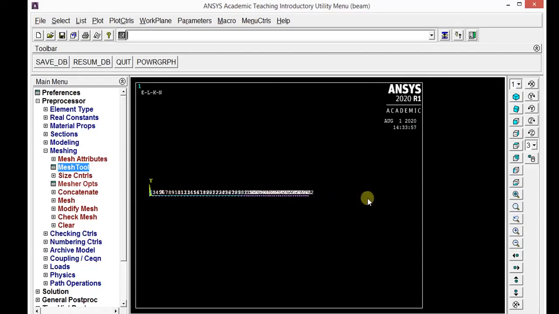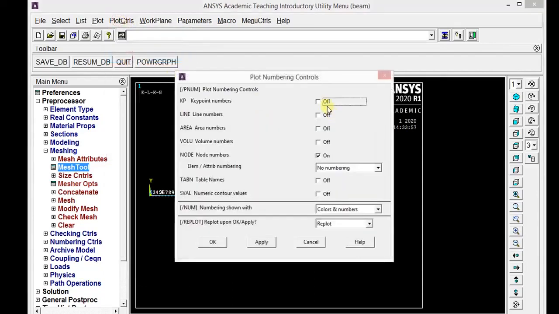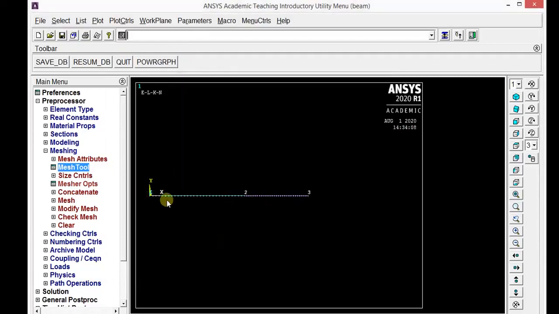Now again I am going to turn off these numberings. So clicking on Numbering, turn off the node numbers and turn the key point numbers on. So it will only show us the key point numbers, that is 1, 2 and 3, because we are going to apply the loads and boundary conditions at these respective key points. So we can click on Fit View, so it will appear on your screen properly.